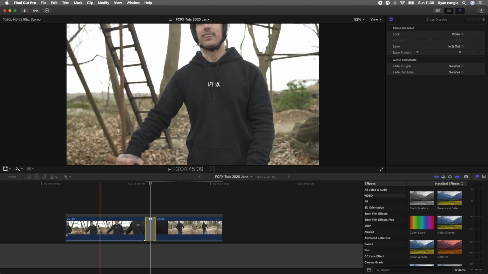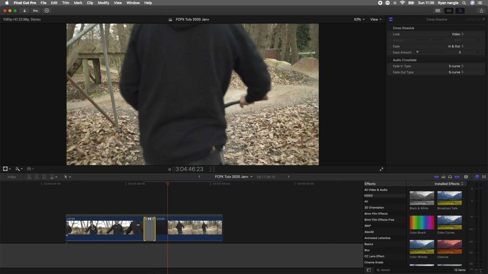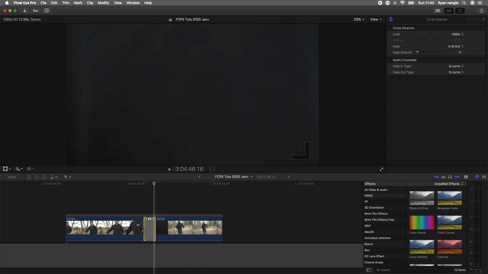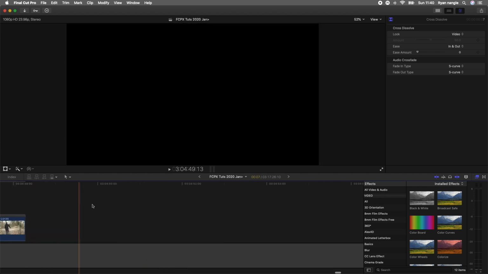So if I cut this down and then make sure it's in the right place, it just smooths out the different shades of kind of black and gray between the transition, makes it a bit smoother. So let's go to the next one.